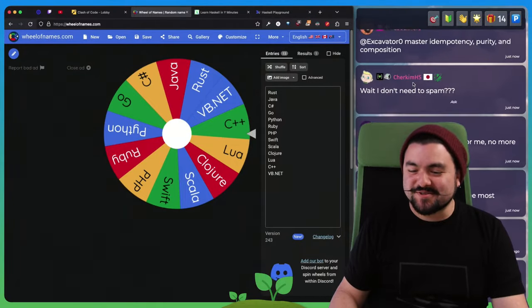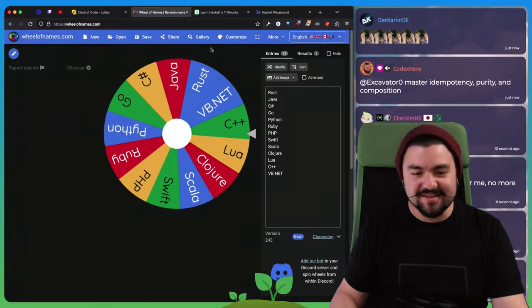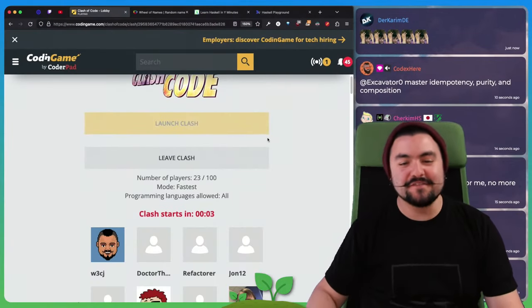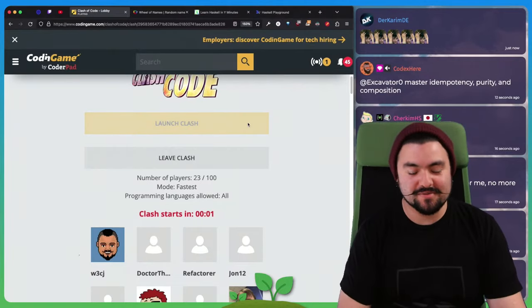Excavator says, I'm taking a functional programming class. I still have no idea what I'm doing. That's okay. All right, let's get into it. Here we go. I have 15 minutes to learn Haskell and solve a problem all in one go.